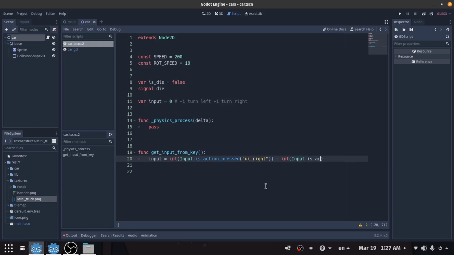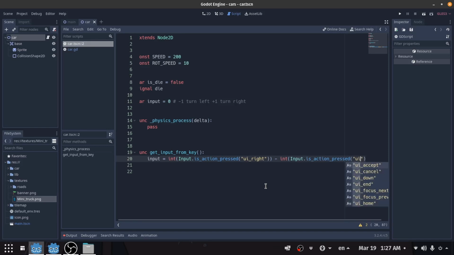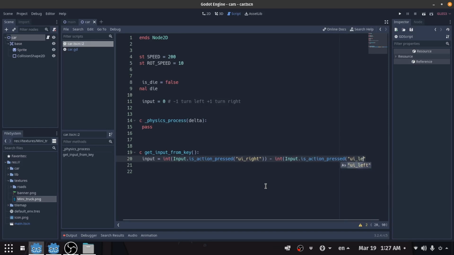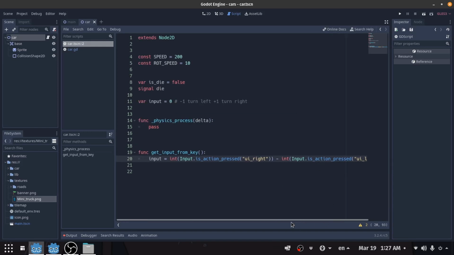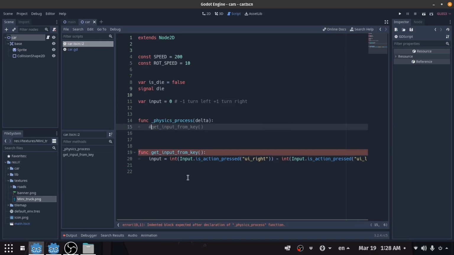that is pressed UI left. So this way I have my input. If my input is -1, I'm going to turn to the left, and if my input is +1, I'm going to turn to the right. Get input. Later I'm going to comment this out, and I'm going to create another function, and I'm going to control my car with neural network.